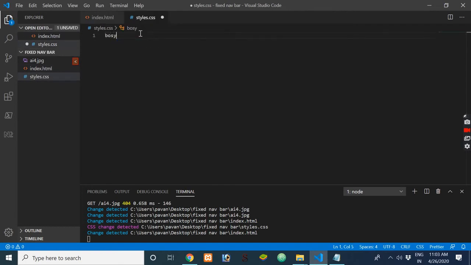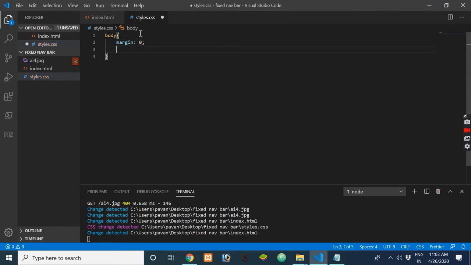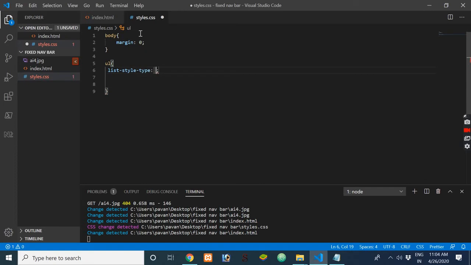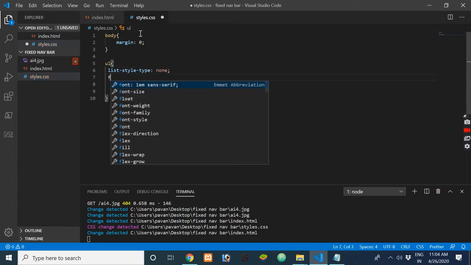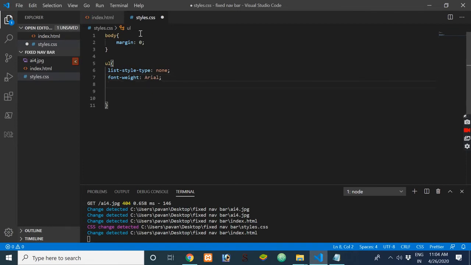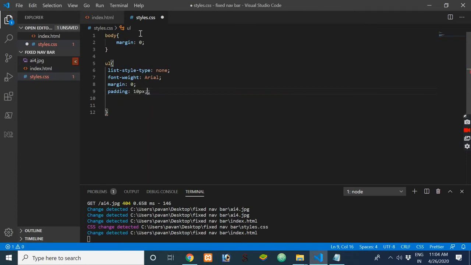Just write for body, margin 0. Next, I'm going to write for ul. For ul, list-style-type is equal to none. Next, font-family Arial. For this, margin is 0, padding 10px.